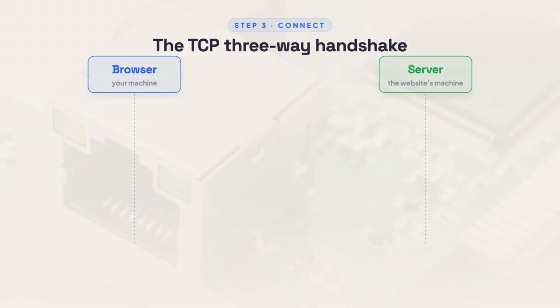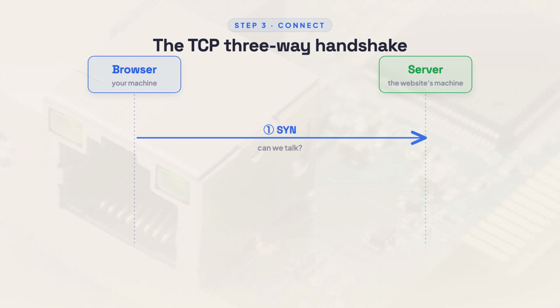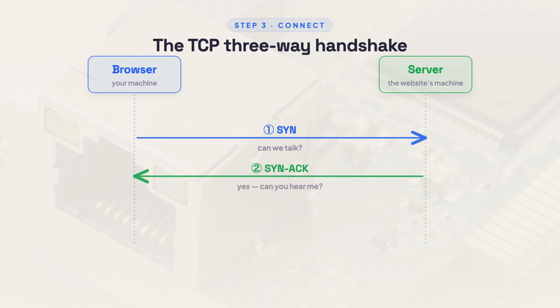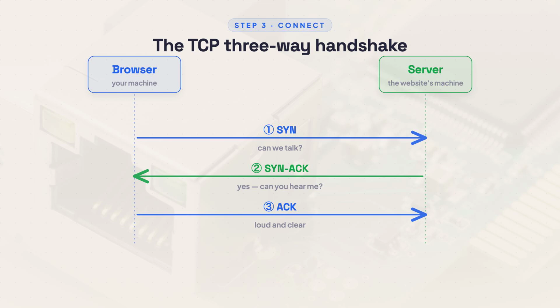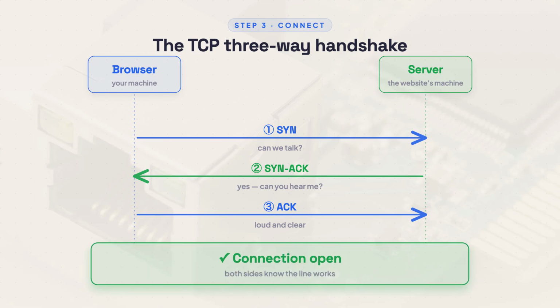Step 3. We have the number. Time to call it. The browser and the server do a quick 3-message check called the TCP handshake. SYN, can we talk? SYN ACK, yes, can you hear me? ACK, loud and clear. Now both sides know the line works.